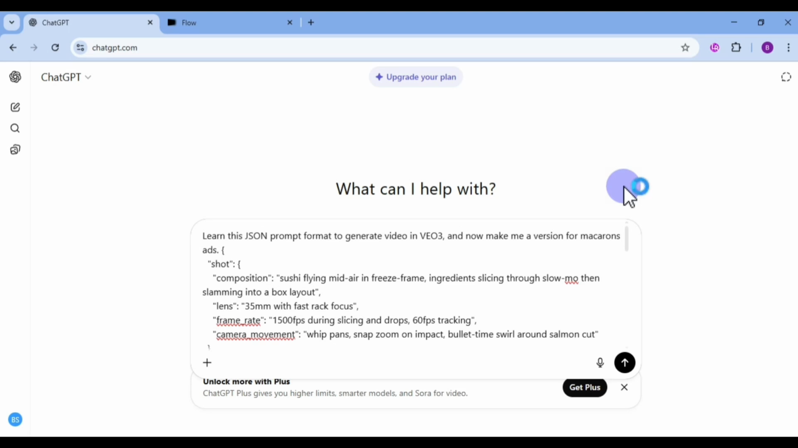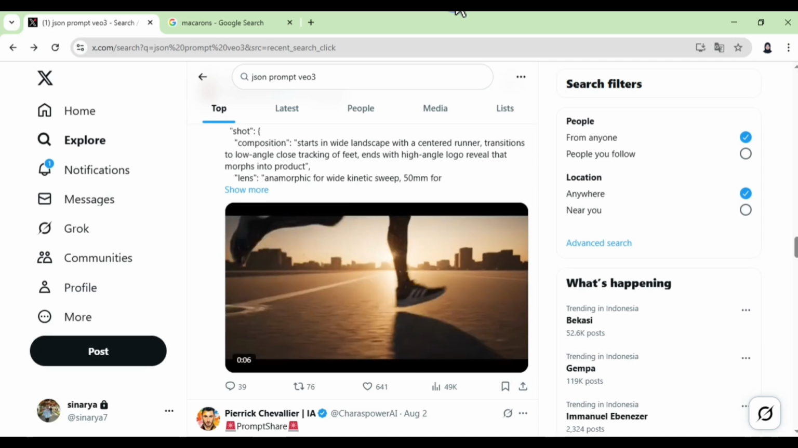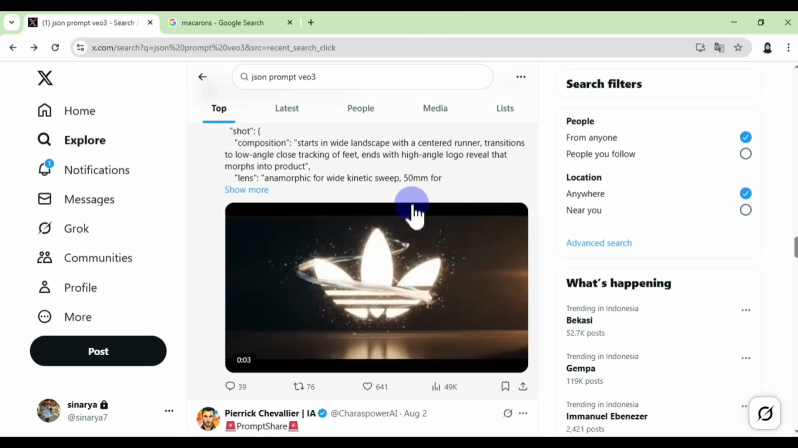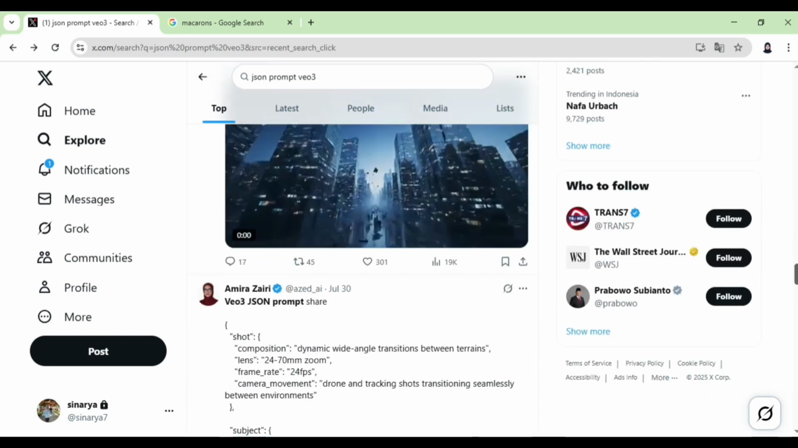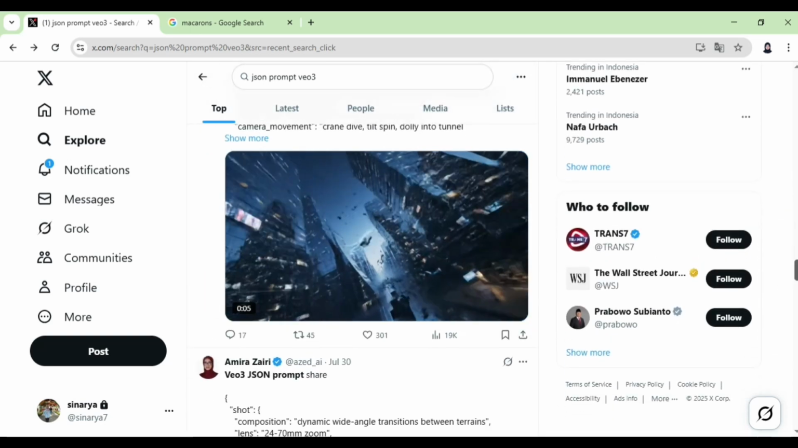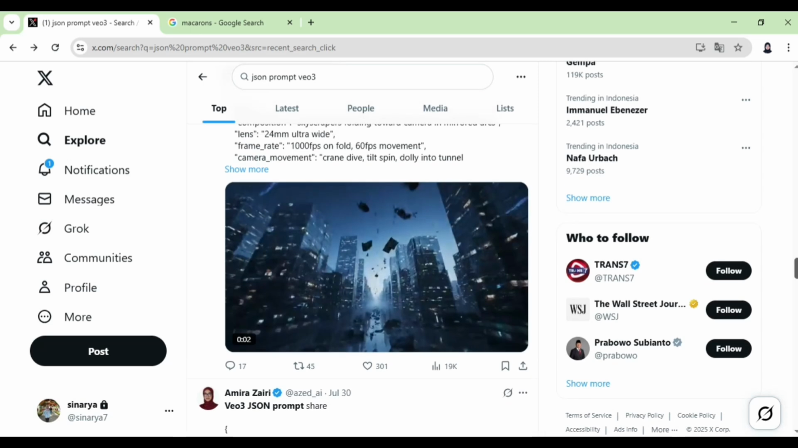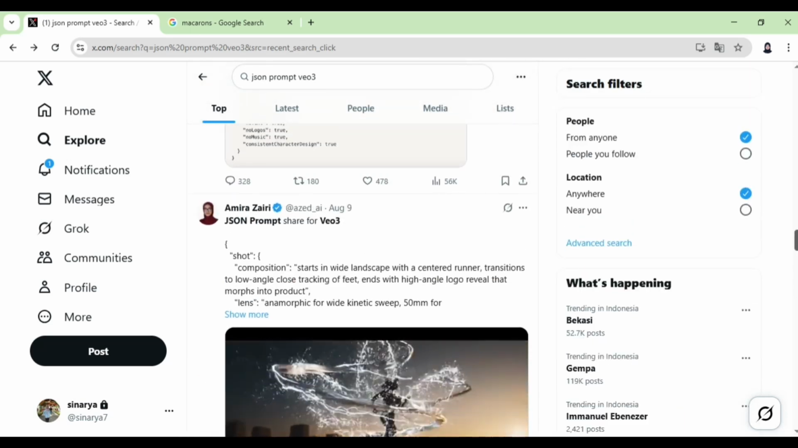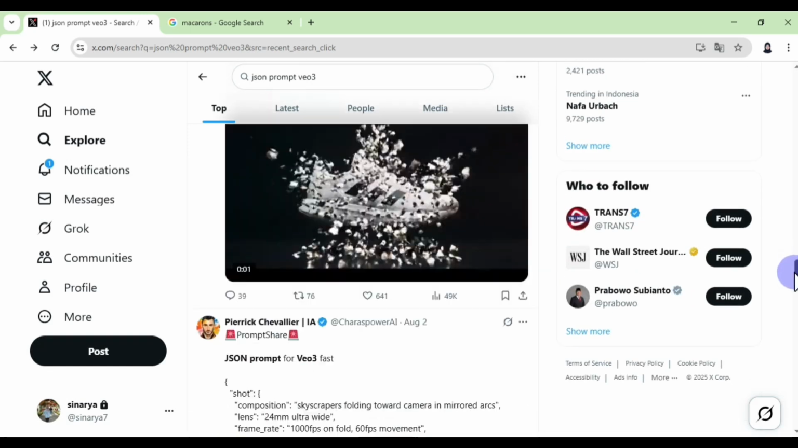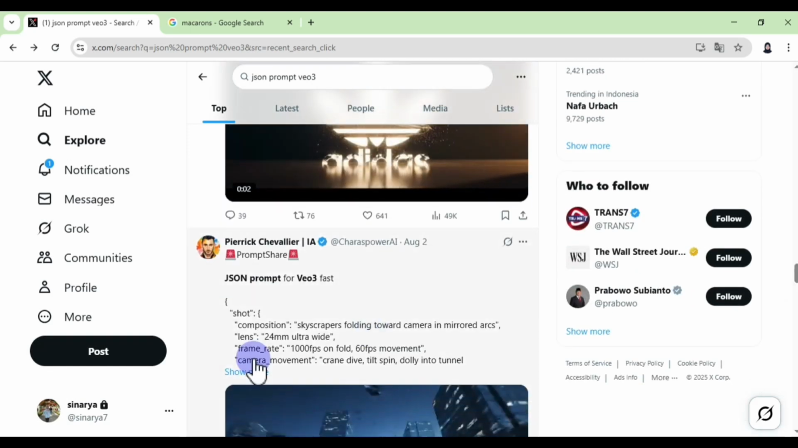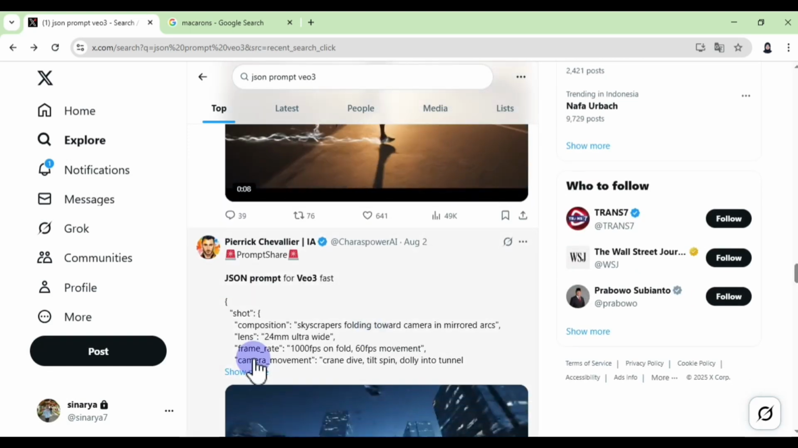Now how do you do this yourself? It's really simple. First, just go to Twitter or Reddit and search for Veo 3 JSON prompts like this. You will find tons of examples people are sharing. It has many videos like this. And then just copy one you like. Copy the prompt that you like.